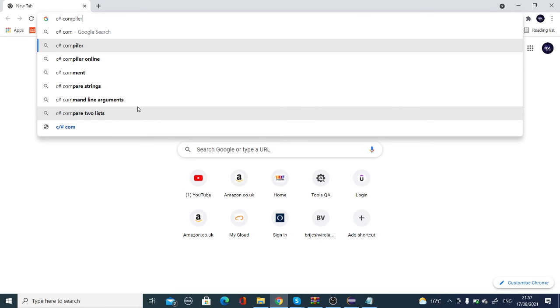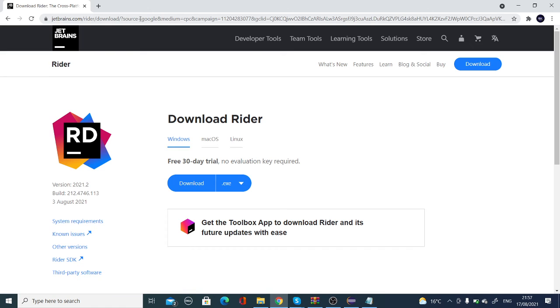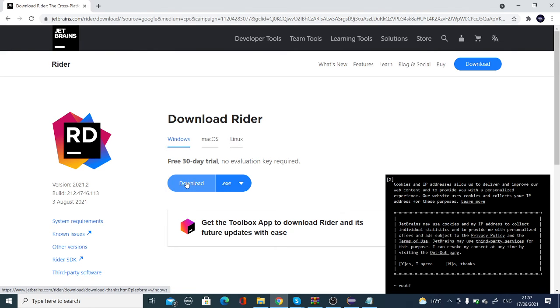What compiler can you use? You can use IntelliJ. Download Rider, you need to use Rider. It's similar to Eclipse. It has a 30 days free trial. See, you can download it for Windows, Mac OS and Linux.